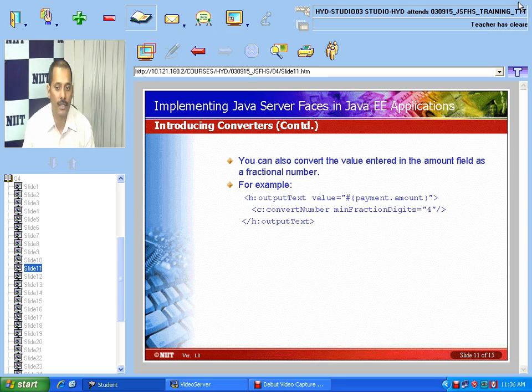Output text value is payment.amount. If I give the output text value equal to payment.amount, you can see that I want to display the minimum fractional digits equal to 4. If the amount has 2, then automatically it will display another 2 zeros. That is the fractional digit which will be specified here. So if the amount has nothing, it will still display 4 zeros, the digits which can be displayed to you.